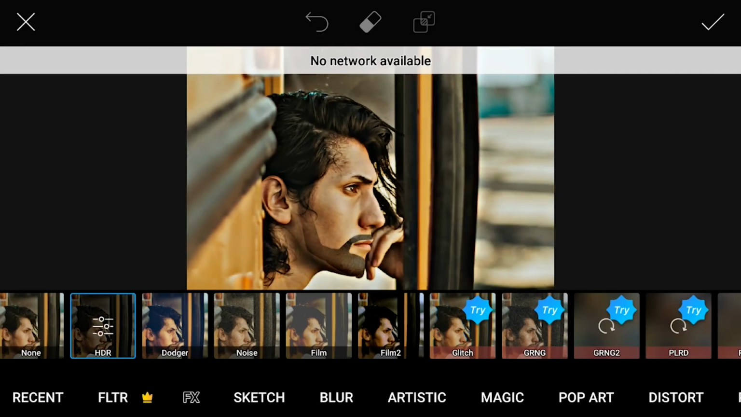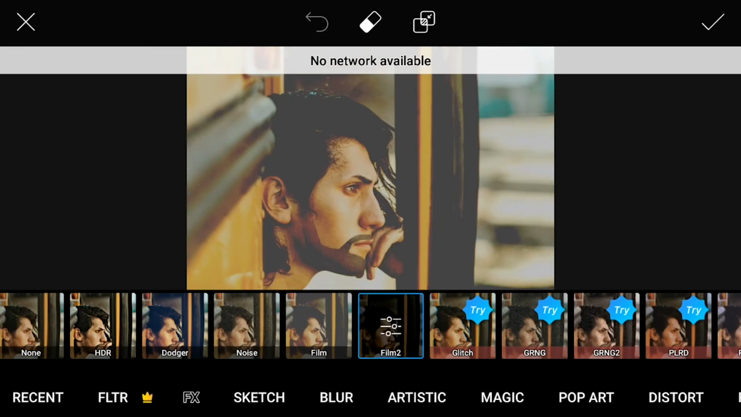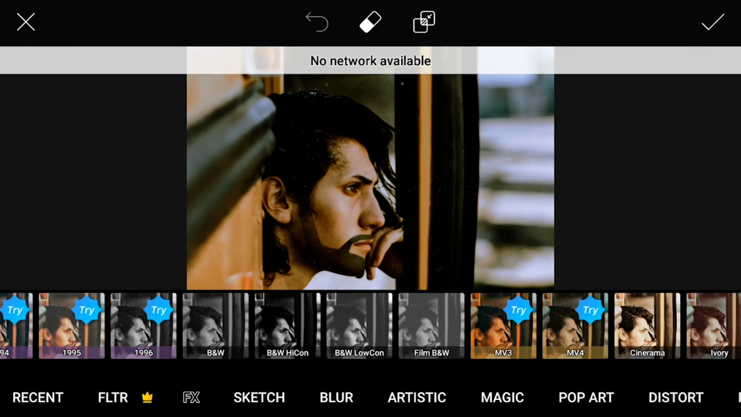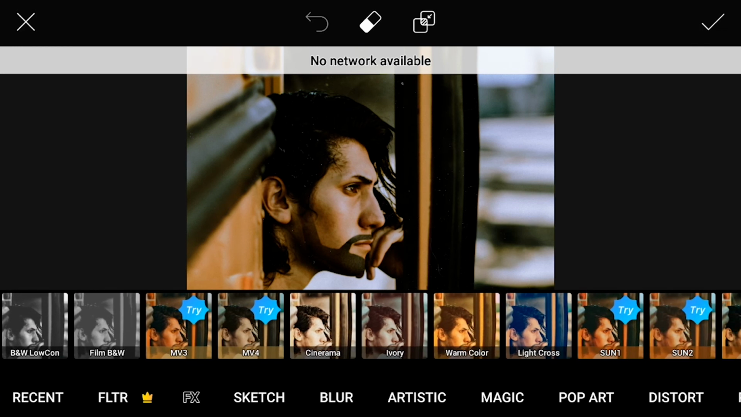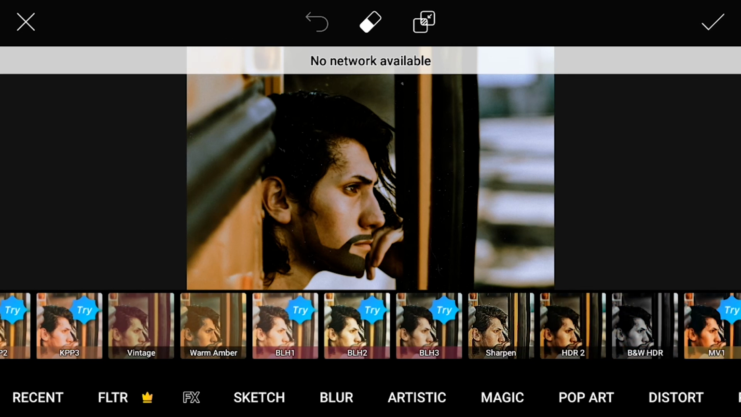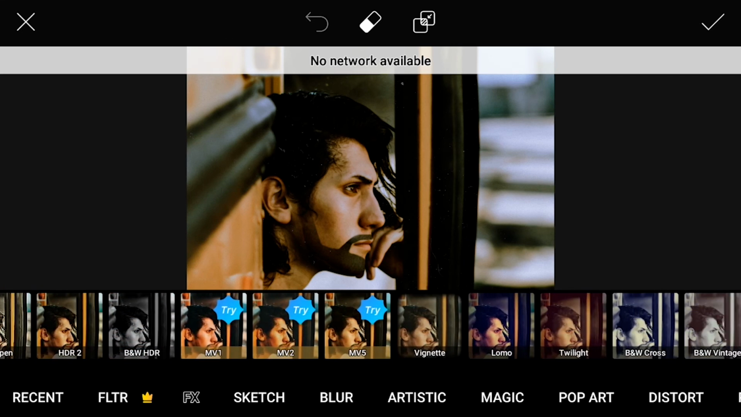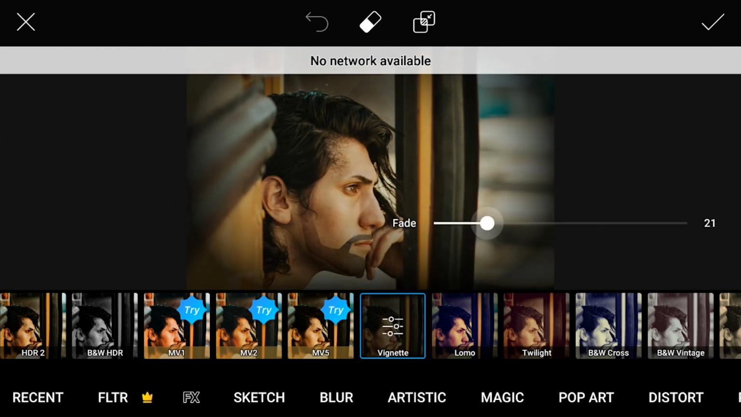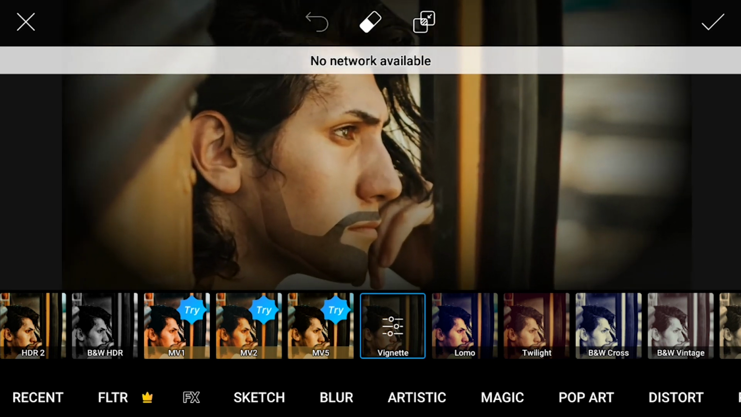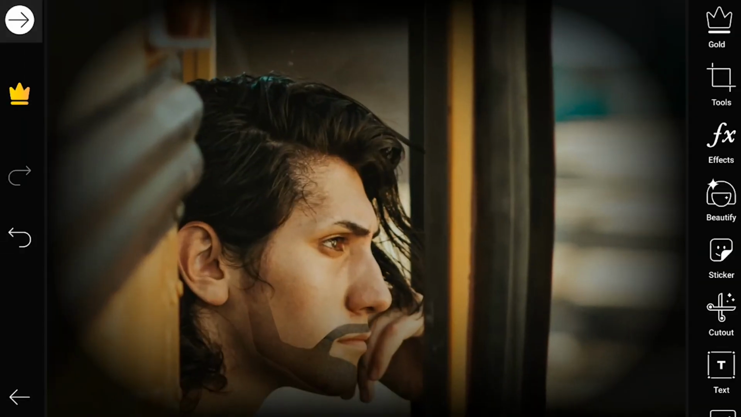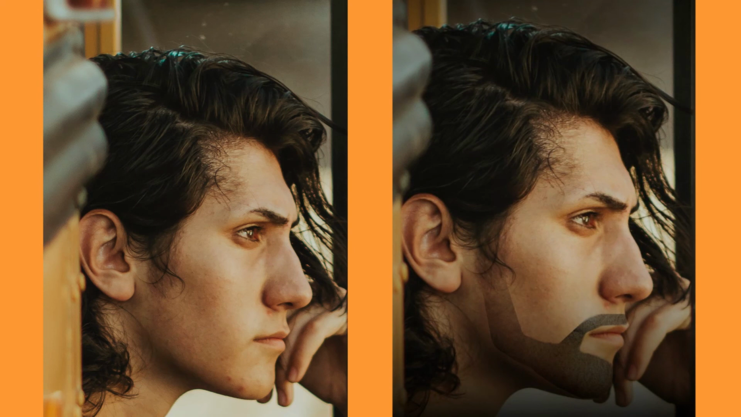For the final touches, go to Effects and select Vignette. Increase its size and fade it out slightly. Click Done. So that's it for the tutorial.